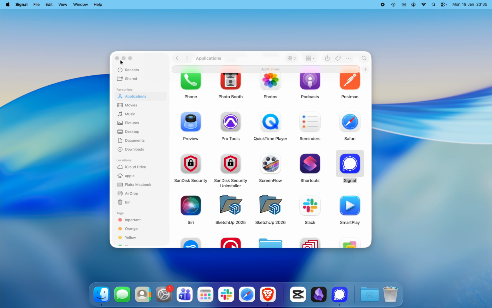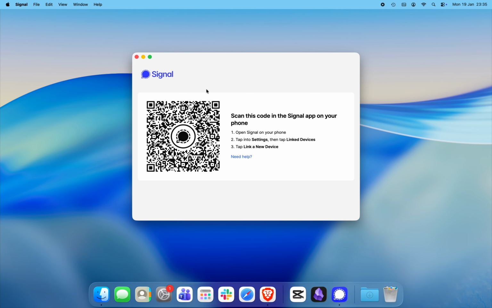When Signal launches for the first time, you'll be asked to link it to your phone. Open the Signal app on your phone, go to Settings, then Linked Devices, and tap Link New Device. Use your phone to scan the QR code shown on your Mac screen. Once linked, your messages will sync automatically.